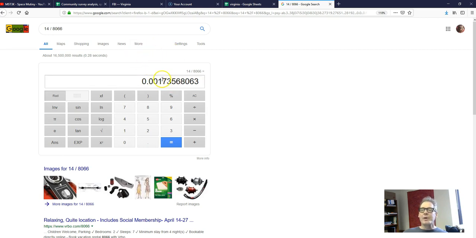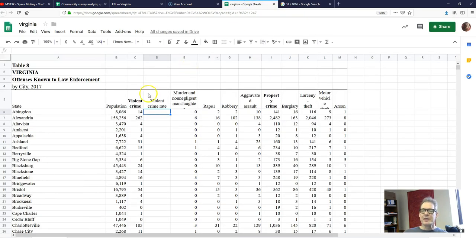And this is one reason why we use a base, because we don't like working with these tiny numbers. They're difficult to interpret, difficult to look at, difficult to write. So let's multiply that by our base. So my base here is 100,000. I want to know the violent crime rate per 100,000 people. So all I do is take this calculated number and multiply it by 100,000. And there's my violent crime rate. In Abingdon, Virginia, in 2017, there were 173, almost 174 violent crimes per 100,000 people. That might seem kind of strange since there were only 8,000 people in Abingdon.